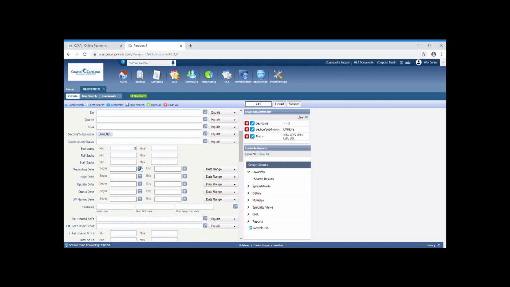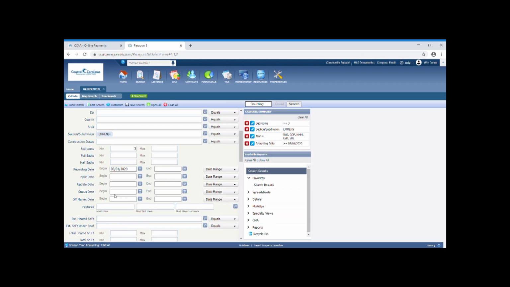So you want to use recording date. So I would go to the recording date, and let's say I want to go back 90 days, 3 months. I would just go back, or I can go to March 1st, and I can see every home that's sold since March 1st, all solds, in Emmons Preserve. I see 6.